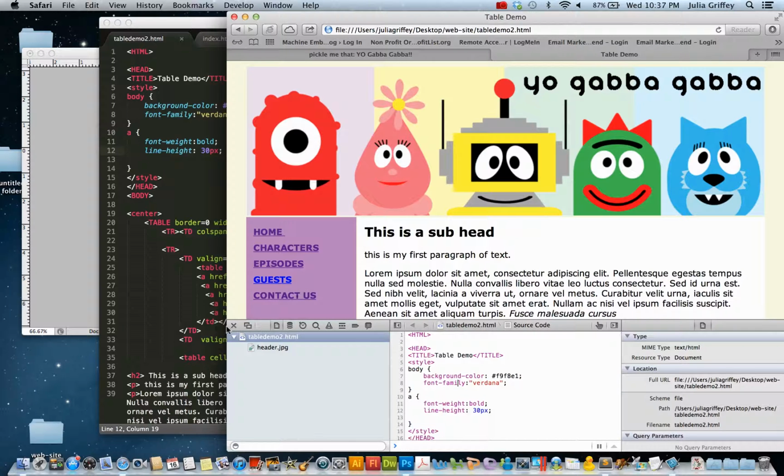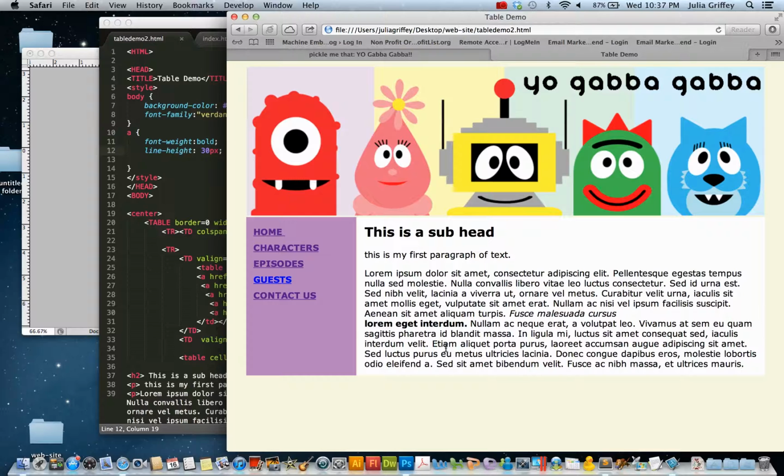So that is building a simple website using tables to help you structure it. And like I said, you can go to both of these pages and download the code.